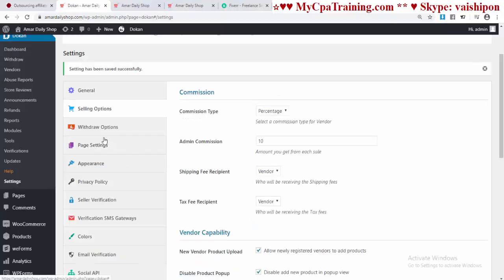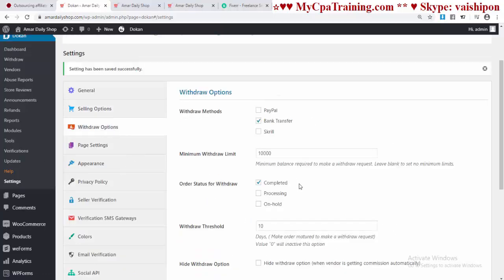And the next option is withdraw option. When a customer purchases a product, you will get the amount and you have to send money to your vendors, and that's why you have to choose a payment method here. Suppose I have chosen bank transfer. You can choose PayPal, Skrill.